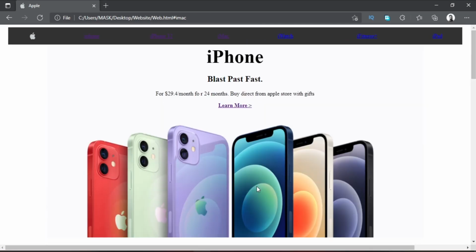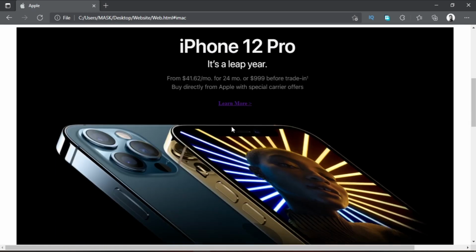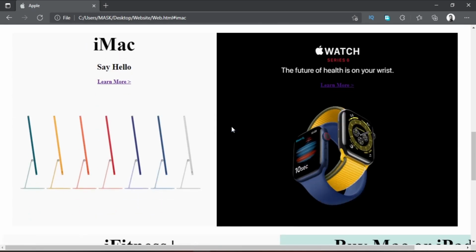That's it for today. Today we have created the Apple website using only HTML. In the next video, I will be customizing it using HTML plus CSS. So we will be making it much better than Apple website.